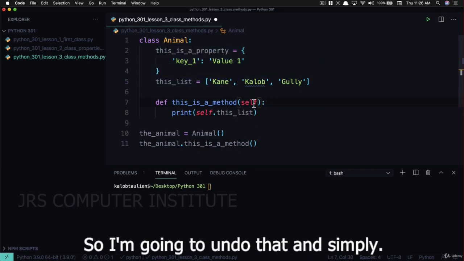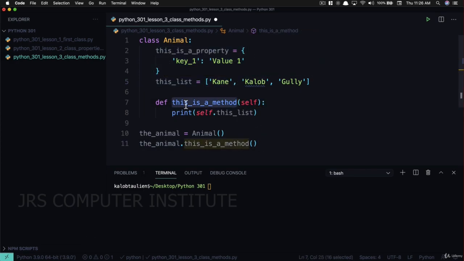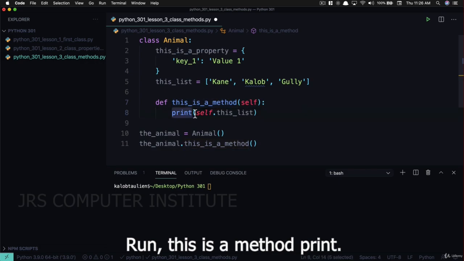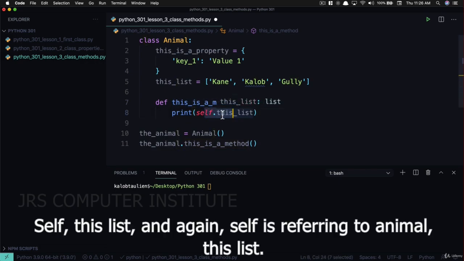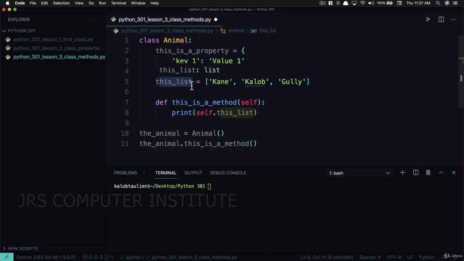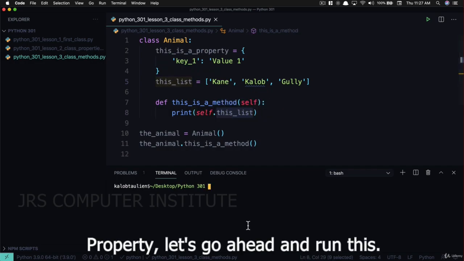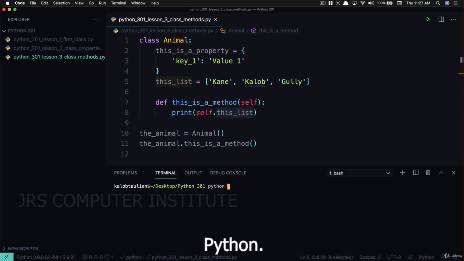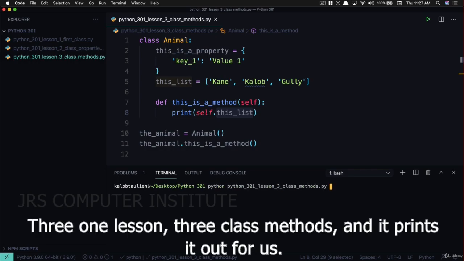So I'm going to undo that and simply run this as a method, print self this list. And again, self is referring to animal, this list, property, class, property. Let's go ahead and run this. Python 301, lesson 3, class methods, and it prints it out for us.